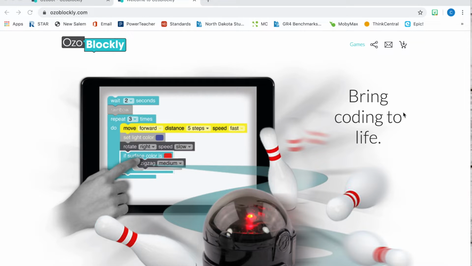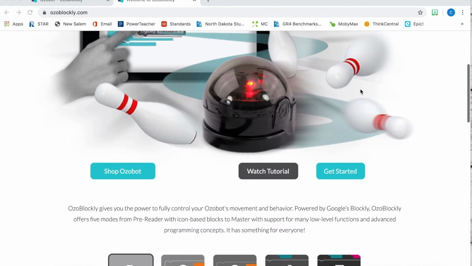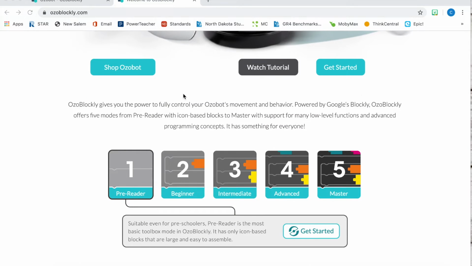If you go to ozoblockly.com, this is the main screen that pops up. It is very user-friendly, very simple. At the top, there's games, other links to email the company, a shopping cart. As I continue down, you can shop and buy Ozobots, watch tutorial videos, or get started in the Ozoblockly editor and create your own codes for your Ozobots.